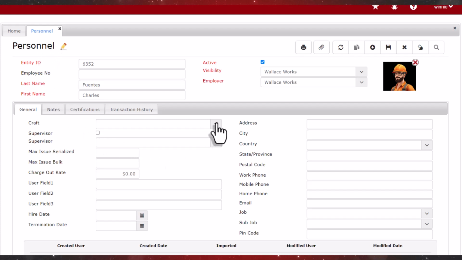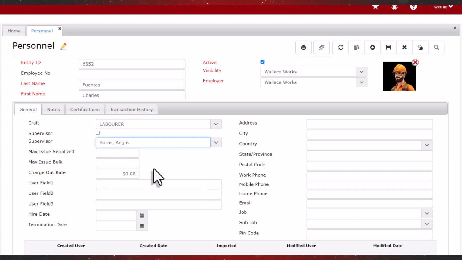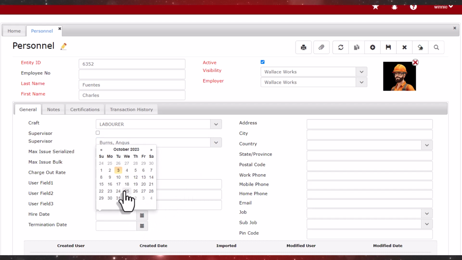We select Charles's craft from the list, and if we wanted to indicate that he's a supervisor, we would check the option right beneath. We'll set his direct supervisor to Angus. We could set the maximum issue serialized and bulk to restrict the number of items that can be issued by inventory type. This cannot be overridden at the time of the transaction. Next, we add the hire date.